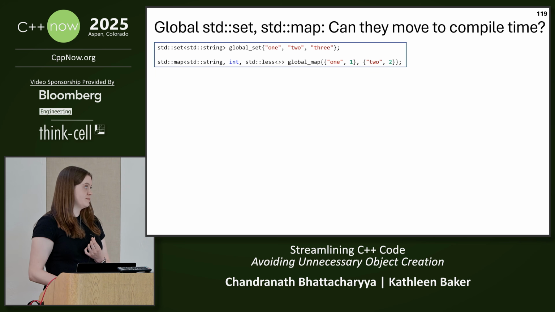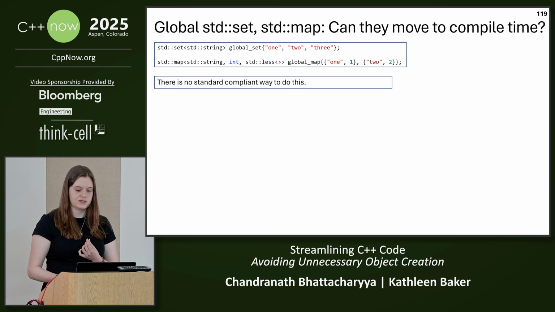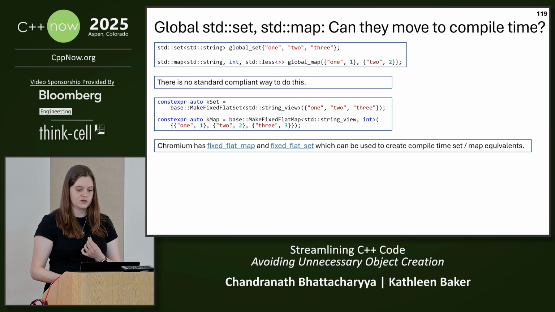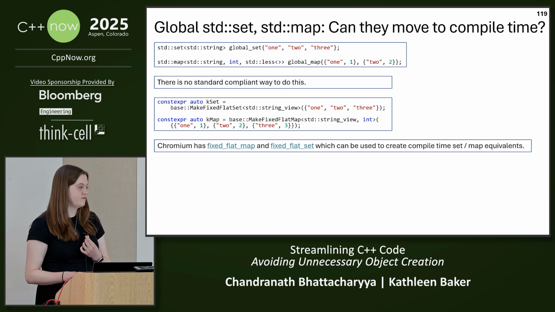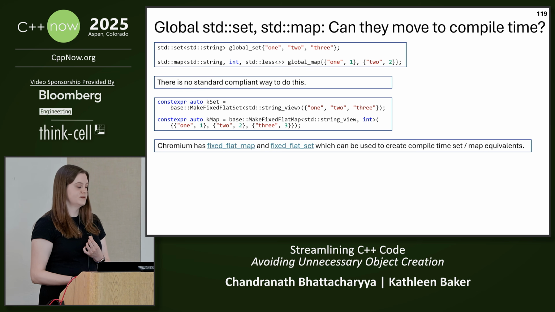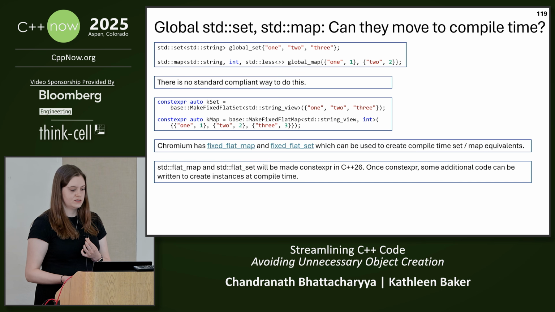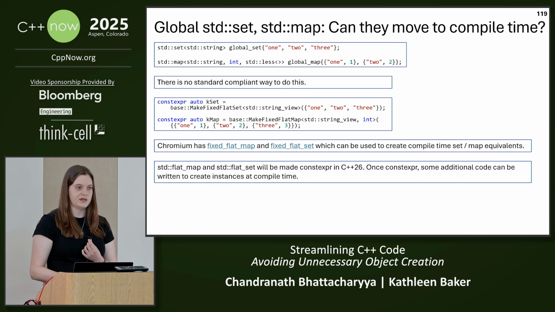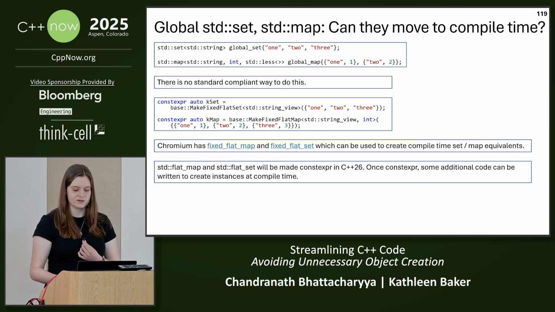Can we move set and map to compile time? There's no standard compliant way to do this. Chromium has defined fixed flat map and fixed flat set that can be used to create compile time set and map. Flat map and flat set were added to C++23, and they will be made constexpr in C++26. Once they are constexpr, then some additional code can be written to create their instances at compile time. Until then, you can consider writing your own simple wrappers. We have some examples in the appendix if you want to take a look later.